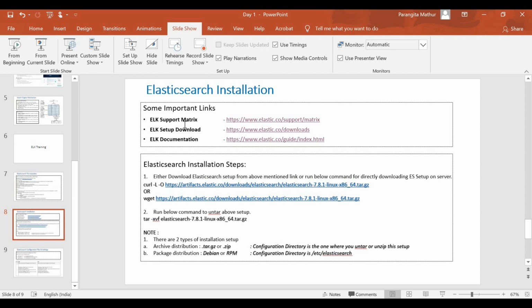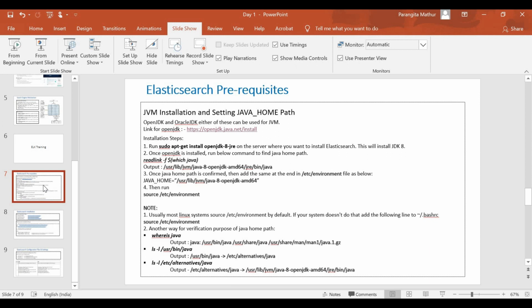So these are my three support metrics, setup, download, and documentation. These are my three very important links. If you are working on ELK, then every now and then these three links will be referred to at any point of time. Okay, so now let's go and move back to our prerequisite.